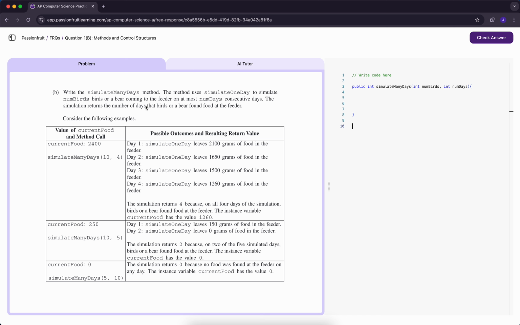Part B says, write the simulate many days method. This method uses the simulate one day to simulate this many birds or a bear coming to the feeder on at most this many consecutive days. The simulation returns the number of days that birds or a bear found food at the feeder. Great. They certainly don't make it easy for us in terms of giving us all this information.